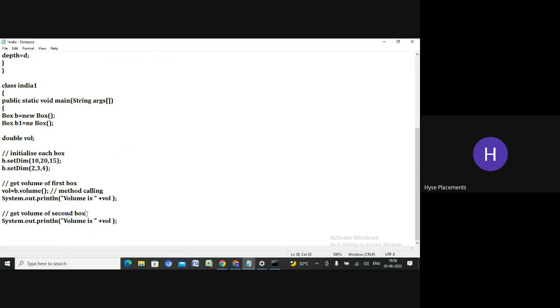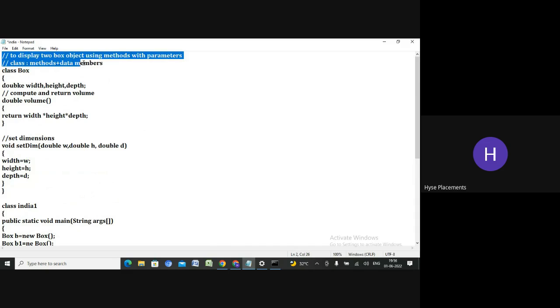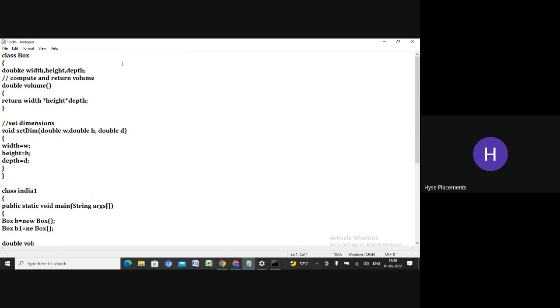Next, I'm going for second one. Volume equals to what second object? The single method is going to execute the multiple objects, which we can say. I close these two. So I repeat once again. I'm removing this one. First, we created the class structure which contains the data members, width, height, and depth of which data type? Double. This class is going to define one method called volume, which contains a return type.